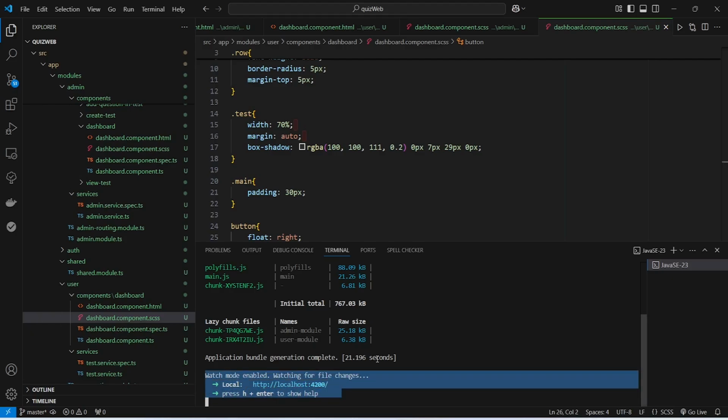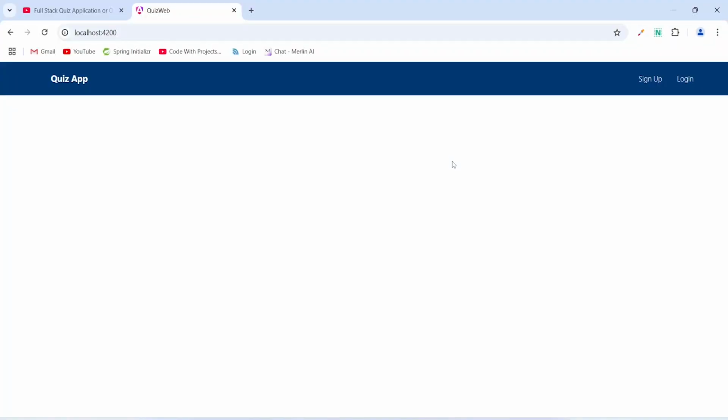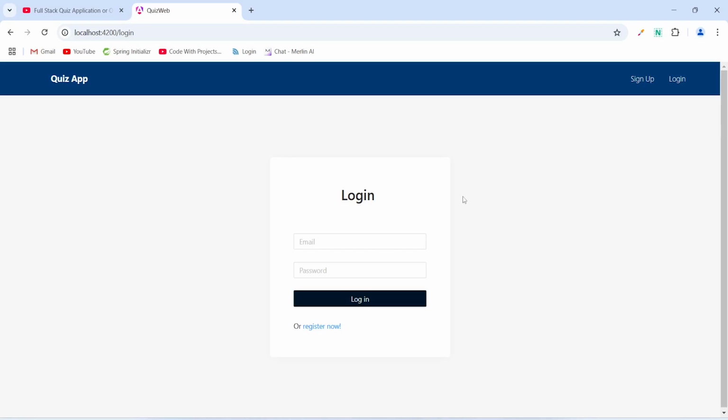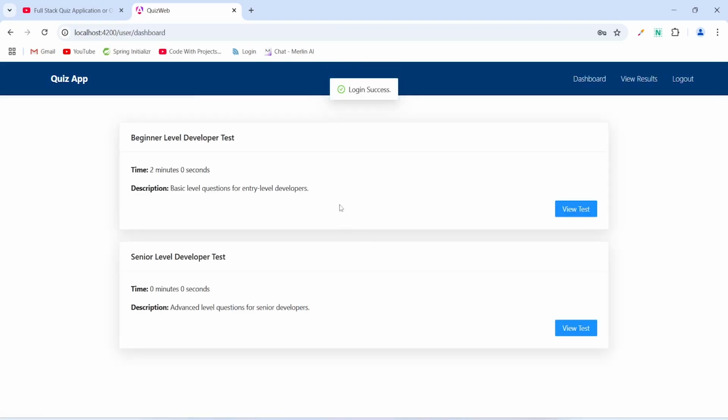And now let's go to the browser and let's validate the functionality of the user's dashboard. And in this browser, we will click on this login button. And here we need to enter the details of a normal user. And for the email, I will give this as root@gmail.com. And after this, for the password, I will give root. And after this, we will click on this login button. And as you can see, we got the message login success, and we got redirected to the user dashboard.